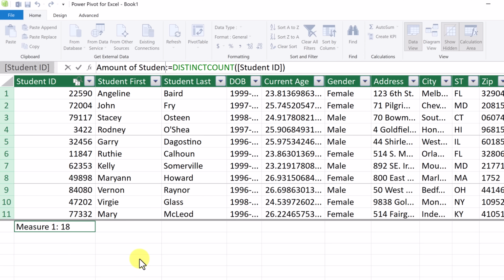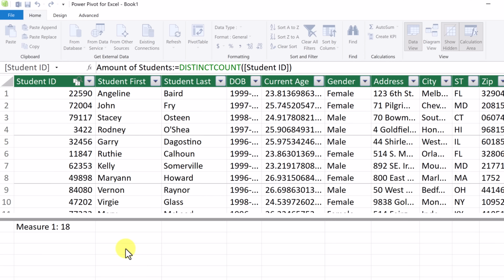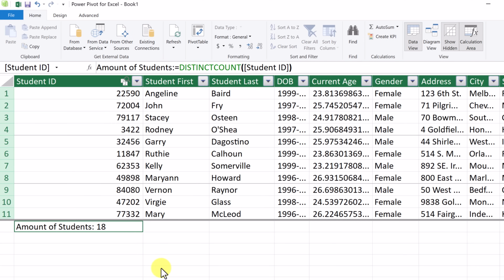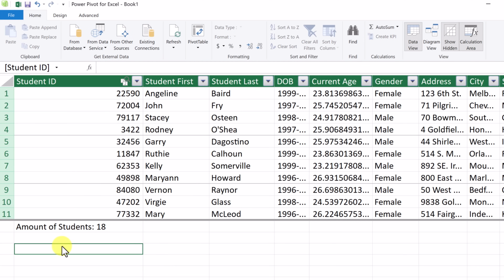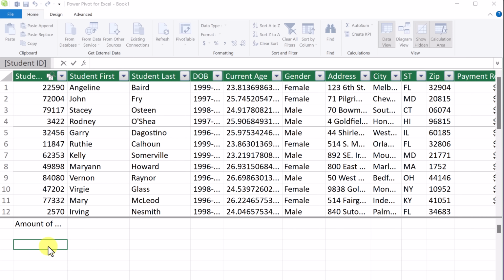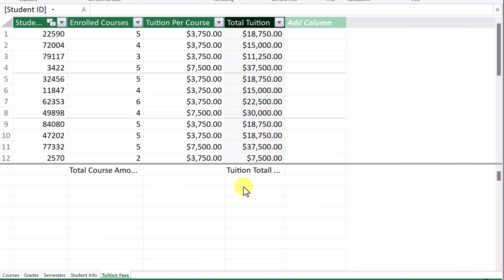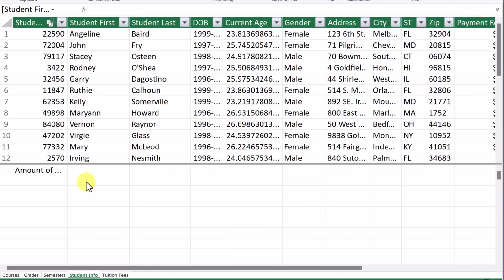So amount of students. Now I can take measures and use them with each other too. So if I want to find the average cost, let's say, of what each student is paying on average. So I have in tuition fees, I did calculate, what did I calculate? The tuition total here, total tuition all. And I have the amount of students here, which is 18. So I need to divide those two to find the average amount each student is paying.